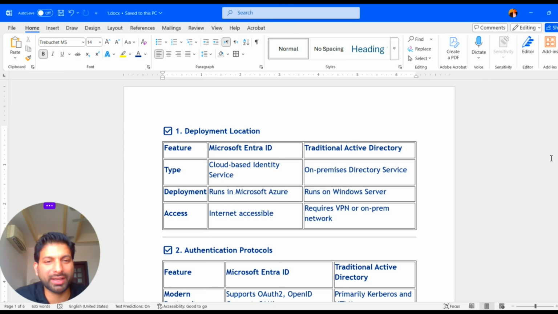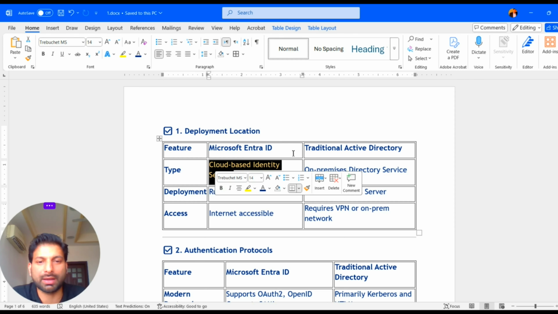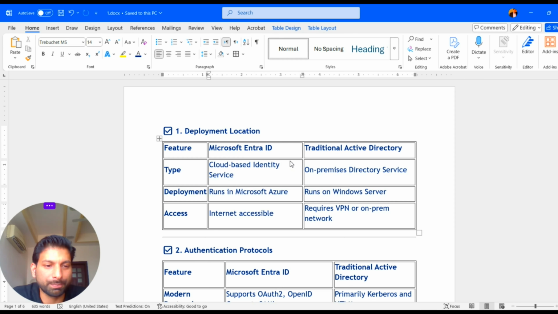So let us try to understand the differences between the traditional Active Directory and Microsoft Entra ID, so that we come to know more about Microsoft Entra ID. First of all, Microsoft Entra is a cloud-based identity service. It is completely on the cloud; there is nothing on-premises. But the traditional Active Directory is an on-premises directory service. It runs in Microsoft Azure, whereas the other runs on Windows Server. Entra ID is internet accessible, while the traditional one requires an on-premises network.